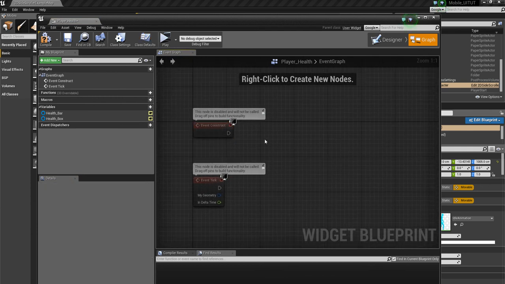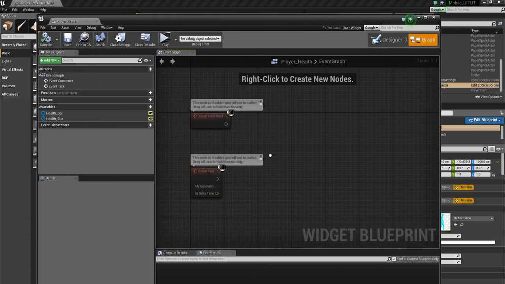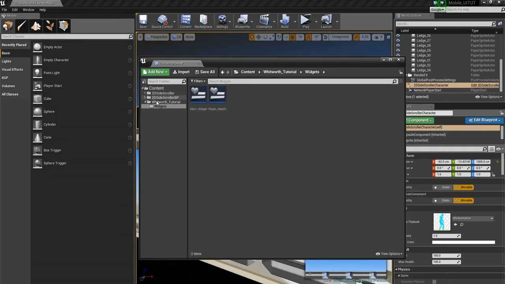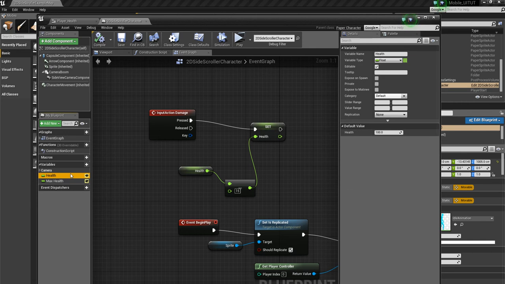And we also, first before we do this, need to create some variables in our character. Let's go in here. I actually went ahead and created them. So we'll create two floats, one called health, which you set at 100, and one called max health, which you also set at 100. After you create the variable, hit compile, and it'll actually allow you to change the default value.